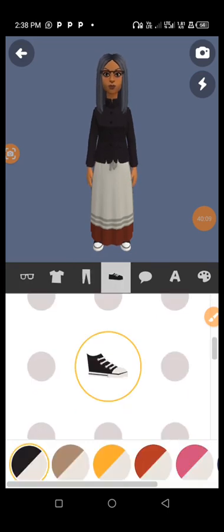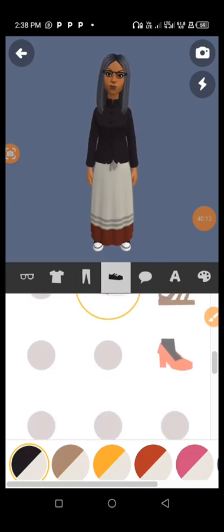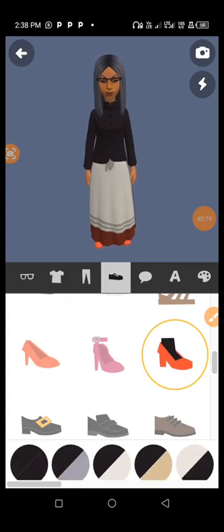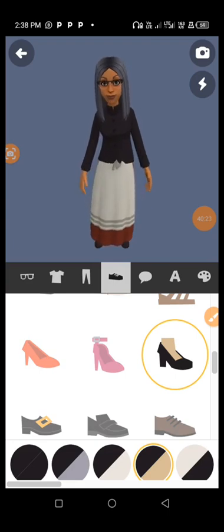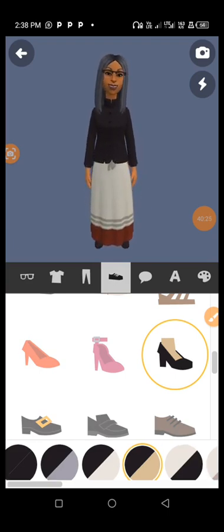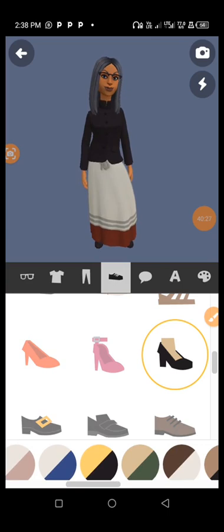Probably she's going to be sitting down, so all these things may not have to show. The next one is the shoe, the type of shoe you want her to wear. You can just click on it and it will automatically appear. Wow. And you can change the color of the shoe. Yes, this one has a touch of red. Okay, let's leave it at that.